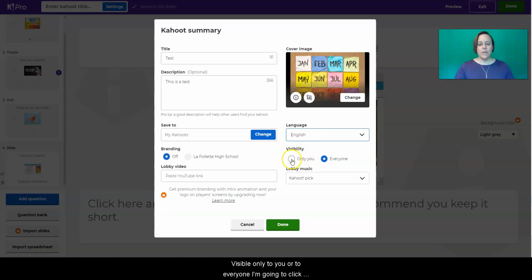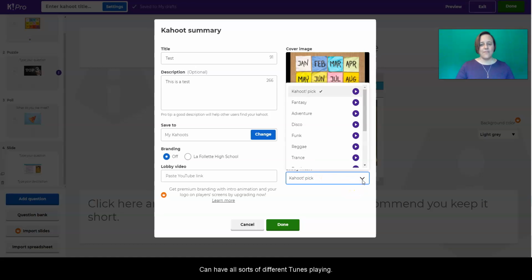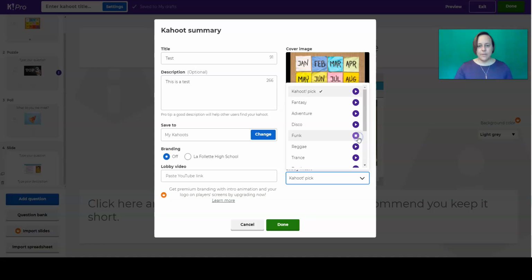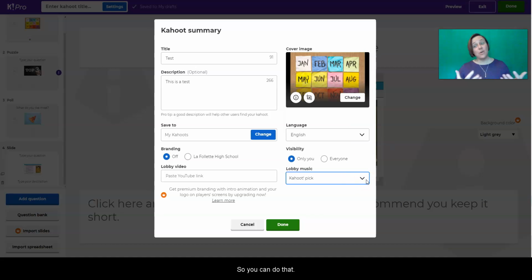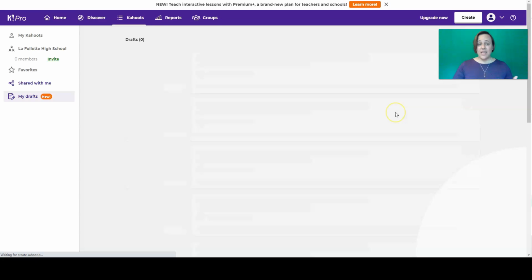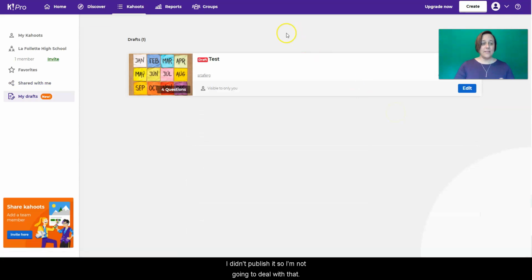Visible only to you or to everyone. I'm going to click only me because it's just a test. And the lobby music, you can have all sorts of different tunes playing, you know. So you can do that. When you are done with this, and I'm going to exit this Kahoot, it should take me back to, right, this is my drafts. I didn't publish it, so I'm not going to deal with that.